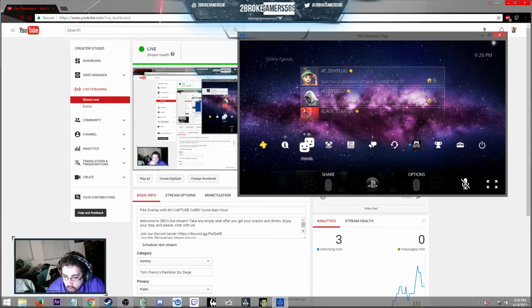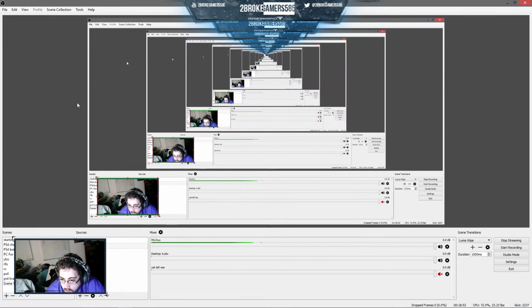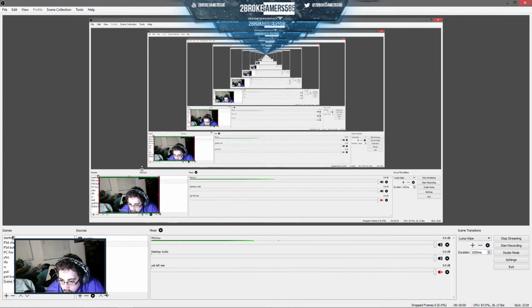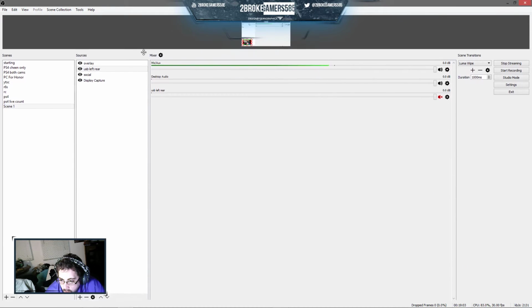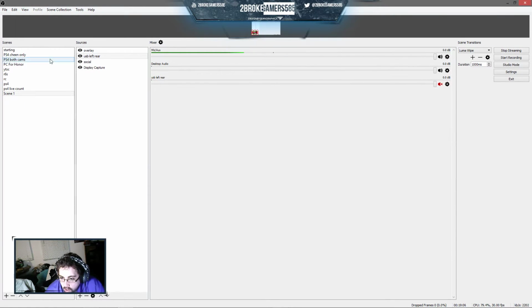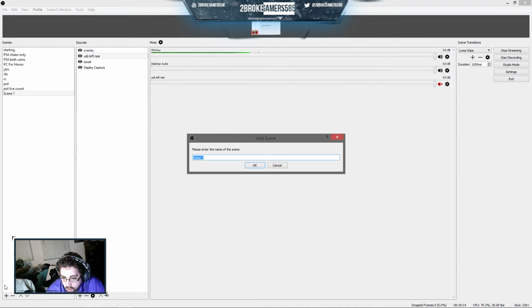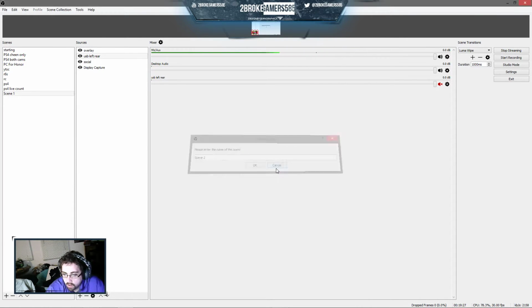Now you go ahead and go over to OBS. And you are going to want, hang on. Let me get this a little smaller so you don't have to worry about all that. And you're going to have nothing in scenes and sources. So you're going to click the plus down here in scenes, down in the lower left corner. Enter the name, so you know, PS4, PS4 Remote Play, whatever you want to name it. The name doesn't matter. It's just so you know what you're doing, what you're clicking on.